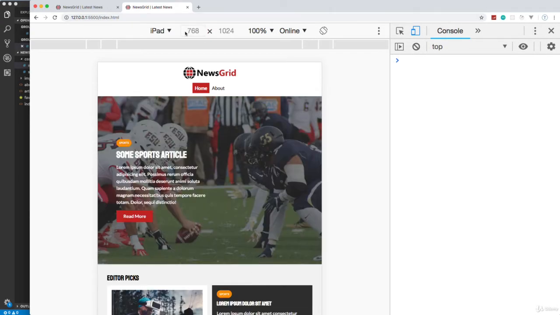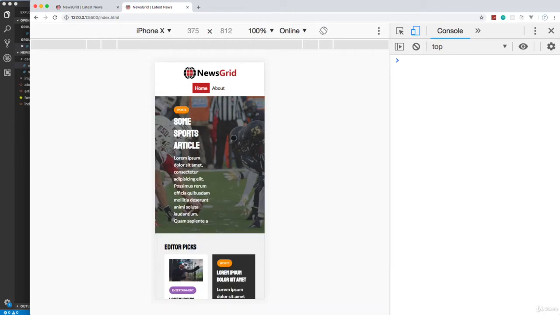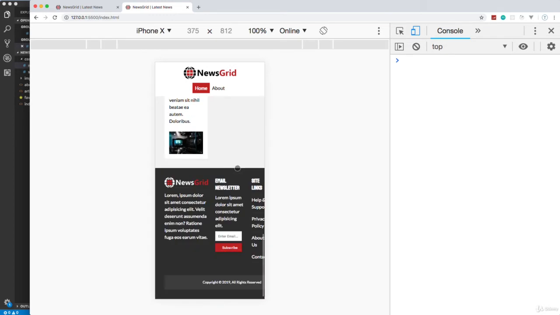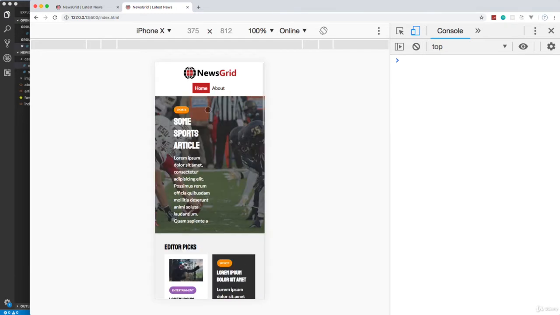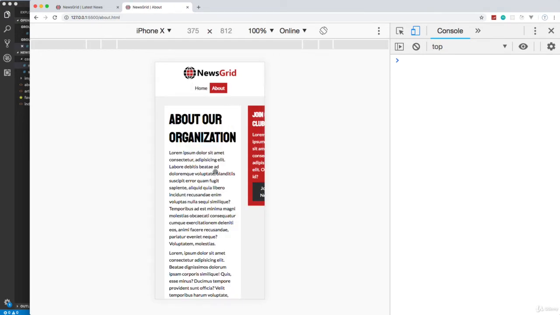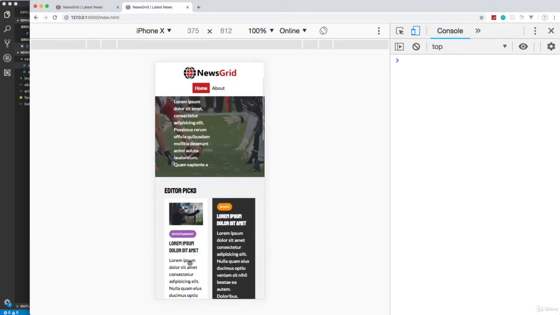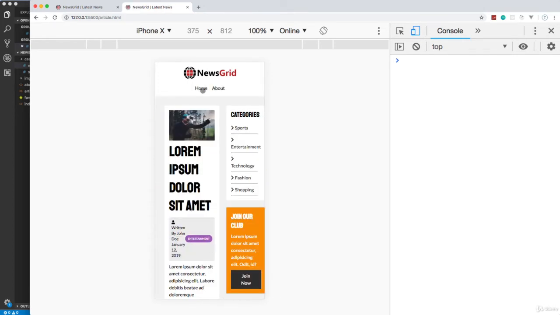But on smaller devices, like let's choose iPhone X, this doesn't look right. So we want this to be in the middle, so just take up the whole thing here. And then I want these to all be stacked. The footer is definitely not responsive, so we want that to be stacked as well. About page, we want to change that up. The page container, same thing with the article page. So now let's deal with smaller devices.